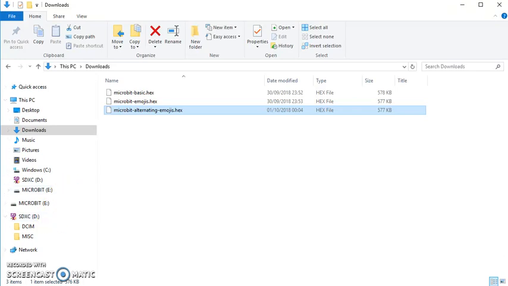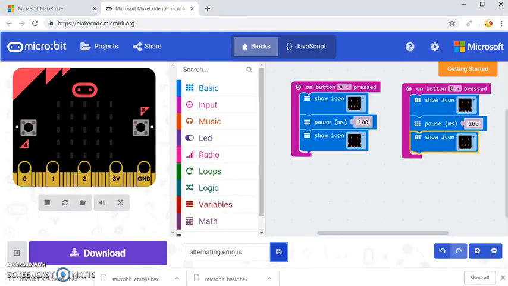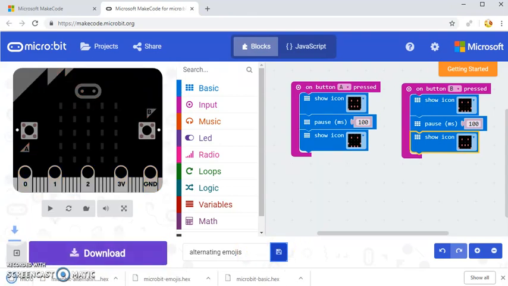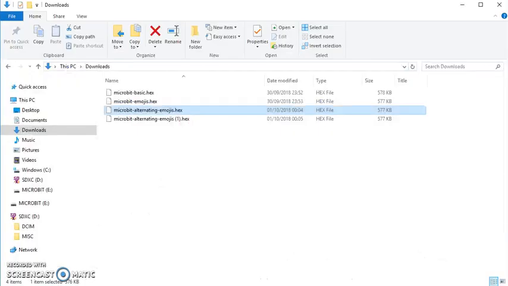I just want to show you one other thing here. So if we just go back to make code here, if I just download this again, so if I save it again, I just want to go back to the downloads folder and just show you what happens. So now I've got two microbit alternating emojis. I've got one which is just called alternating emojis, and the second one is called alternating emojis, and I've got a 1 in brackets after it.